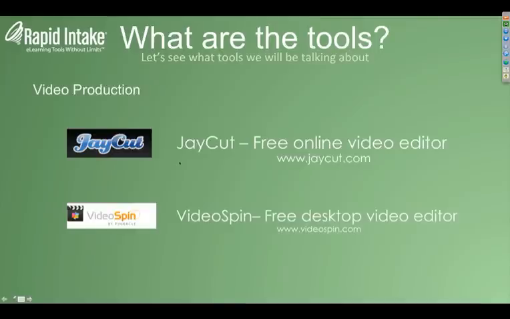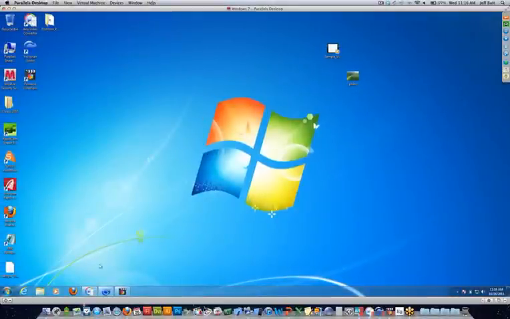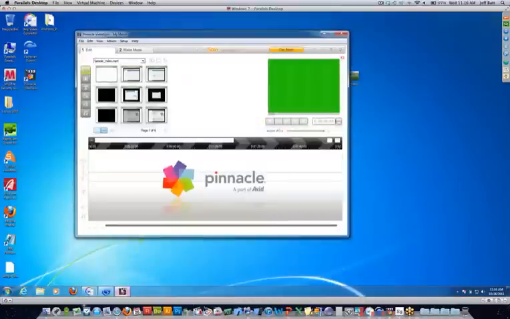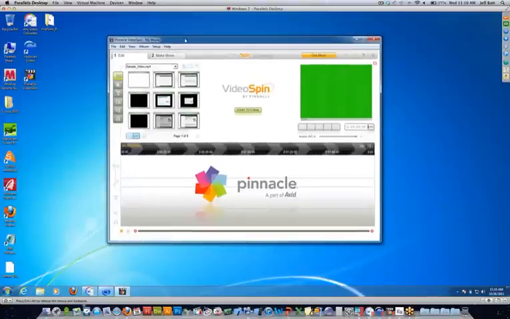So you go to videospin.com to actually download it, and then once you download it, let's go ahead and skip over. It is Windows only, so if you are a Mac user, you can run it in Parallels, but if you don't have Parallels, then you won't be able to use this one. JayCut might be the best for you.